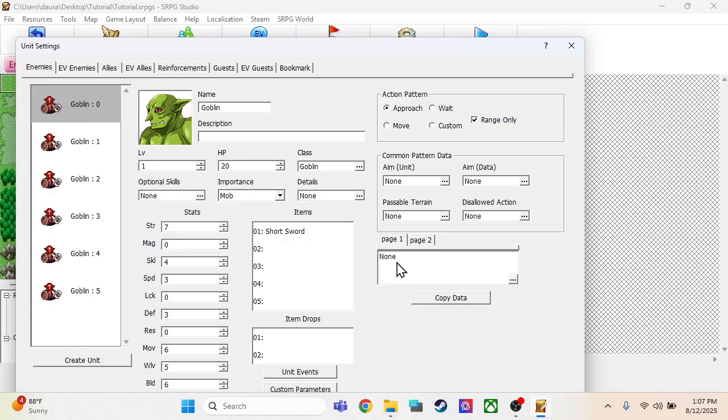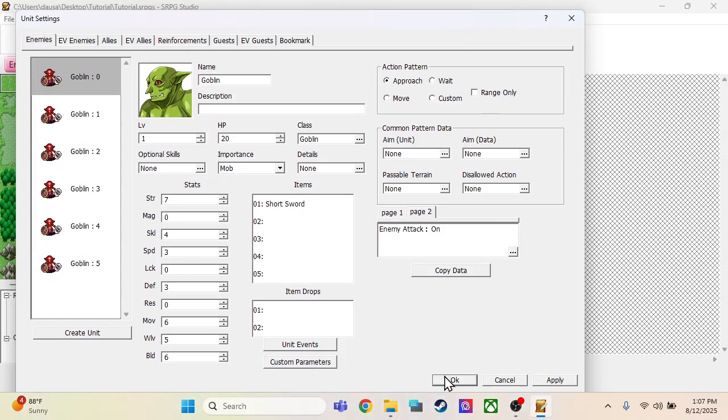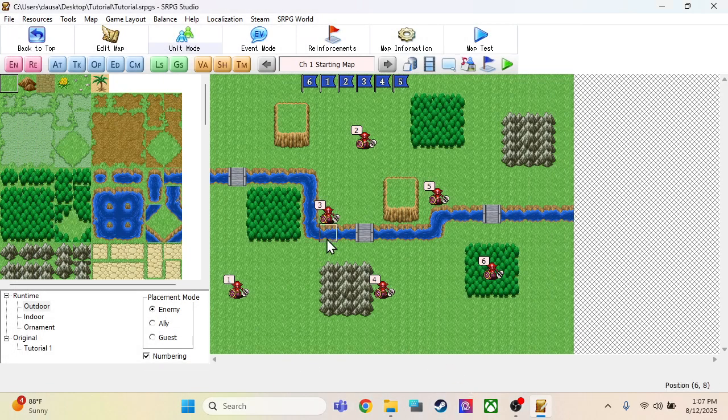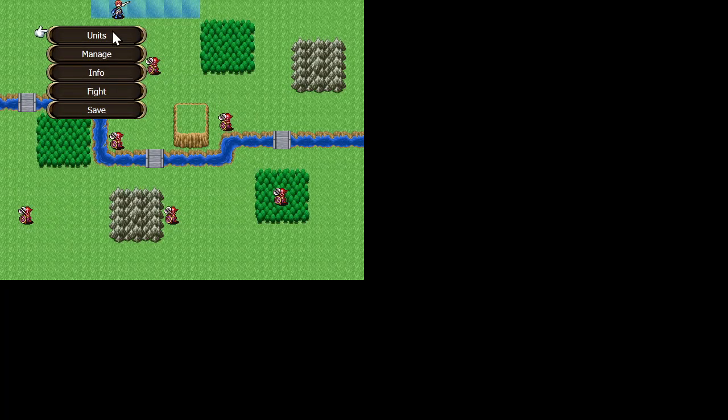So once again, page 1, there's nothing. If nothing is happening, we're going to go to range only and approach. But if enemy attack is turned on, this now triggers and we'll go to approach. So make sure you hit OK. You can hit apply, but make sure you hit OK to confirm that. And now let's test it out. So we will do a map test.